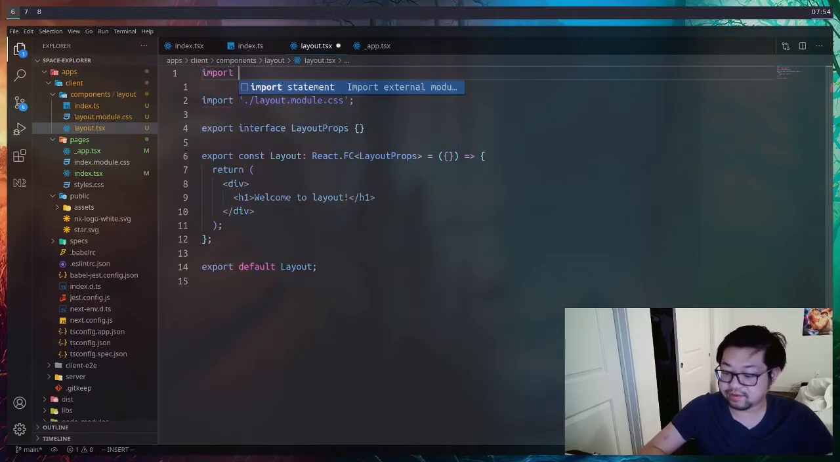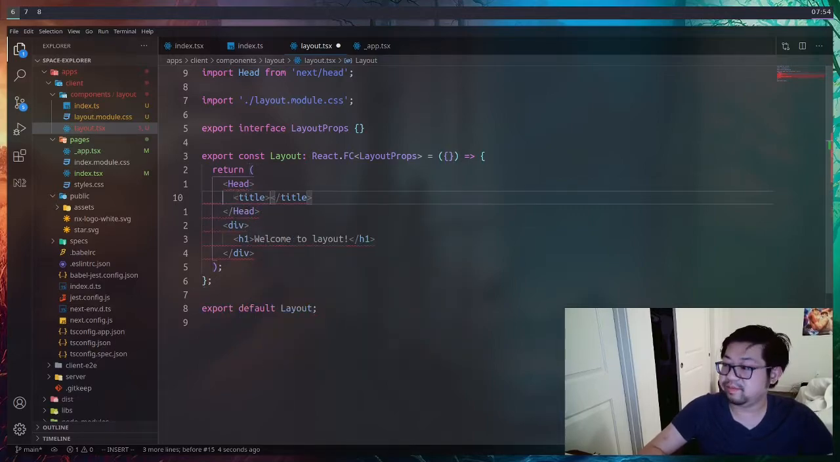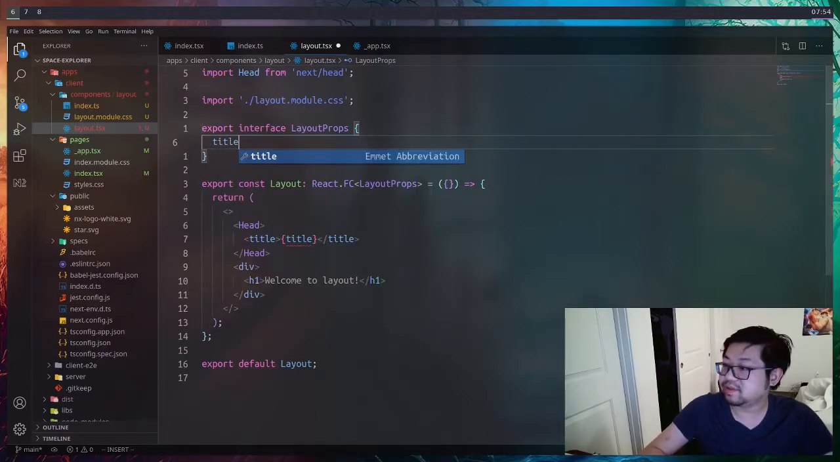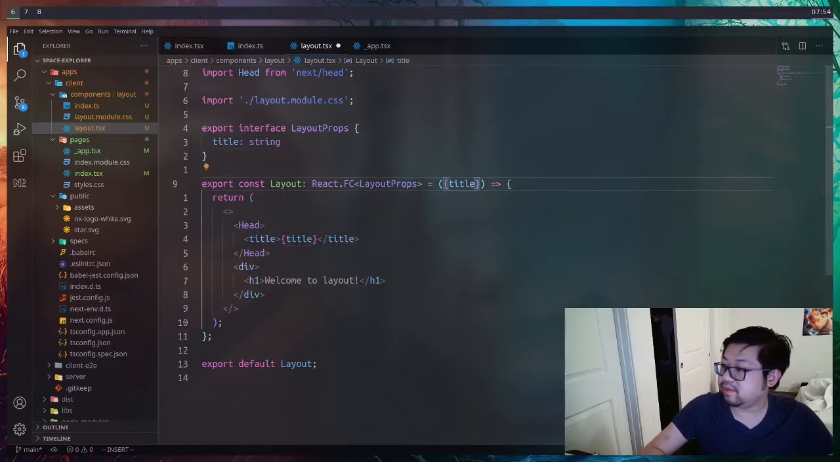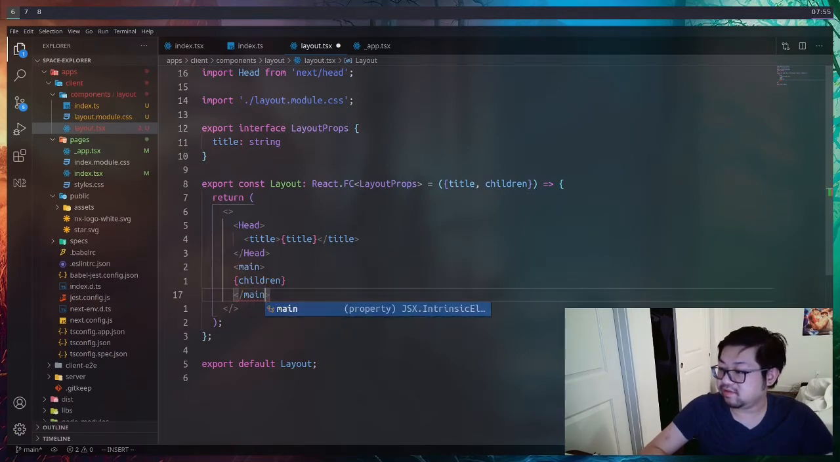So the first thing I want to do is import Head from next/head. And this will allow us to give the title to our page, which we can add to our props. The title is going to be a string, and we can destructure that here. We can also destructure children because this is a React component. And I'm going to change this div to a main.